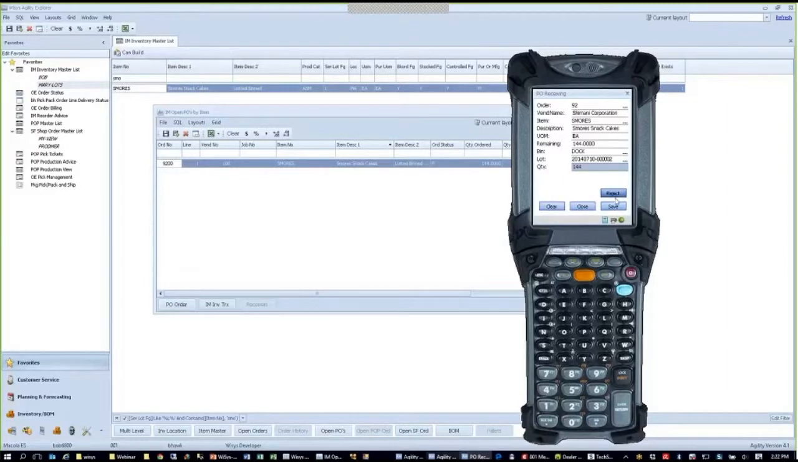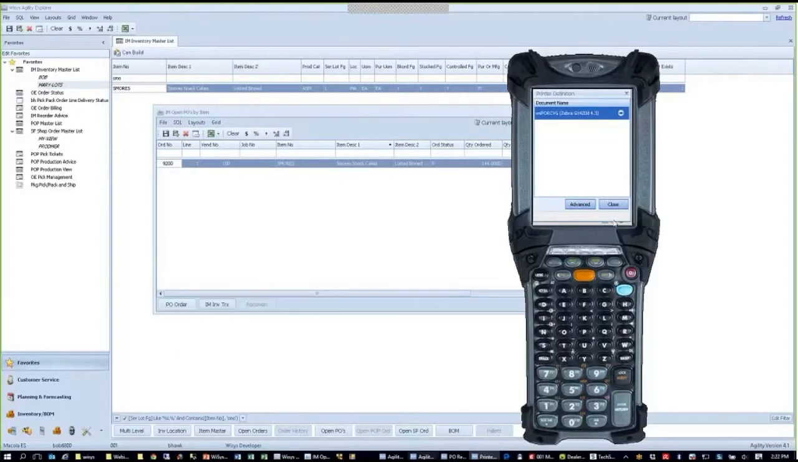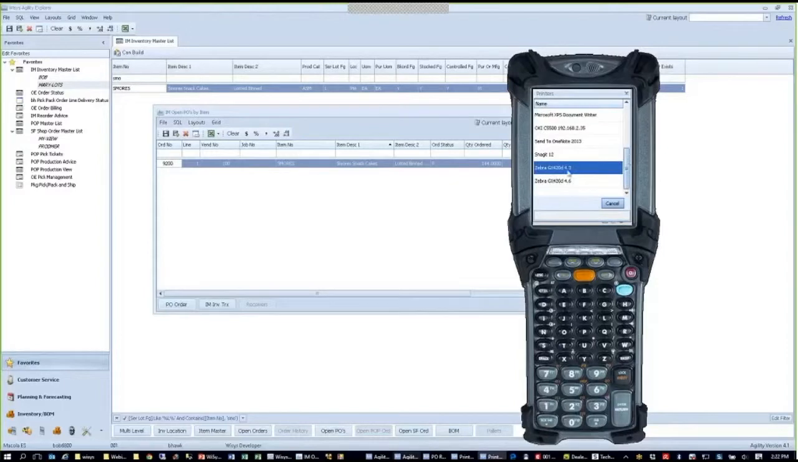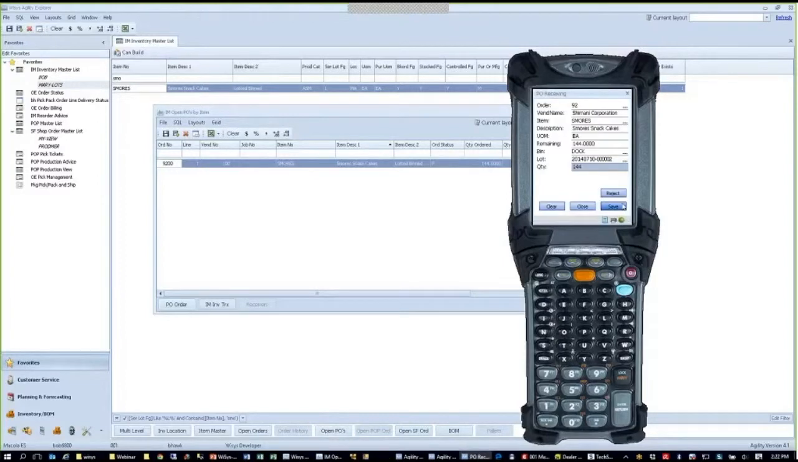And I could do a rejection here. Now, before I just hit the enter button, this enter button down here, or the save button here, I want to point out that my printer is any valid network printer that is available to me. So I want to pick, by default, the one that's closest to me at the receiving dock. So when I hit save, you're going to hear it just printed my barcode label.